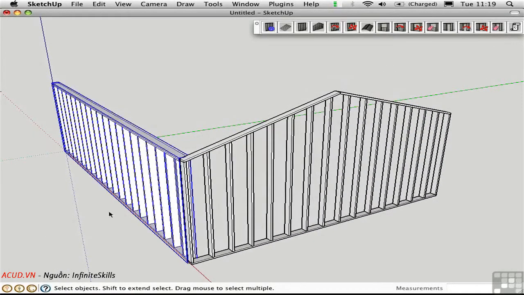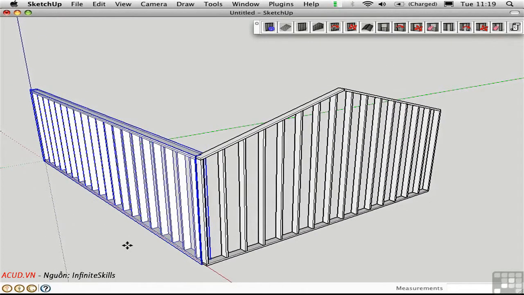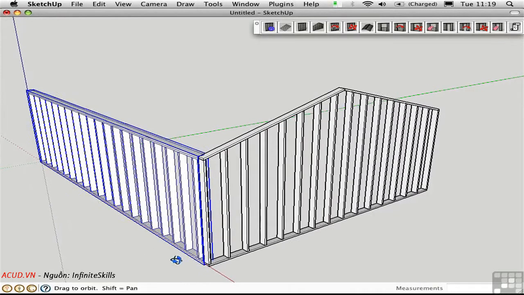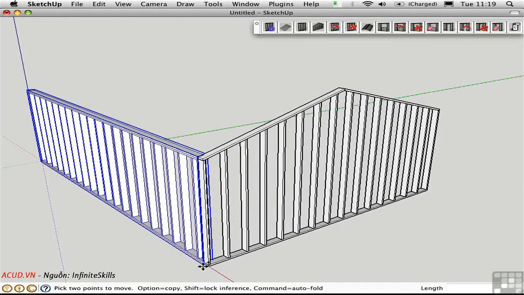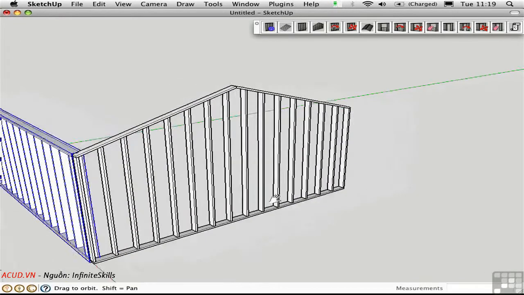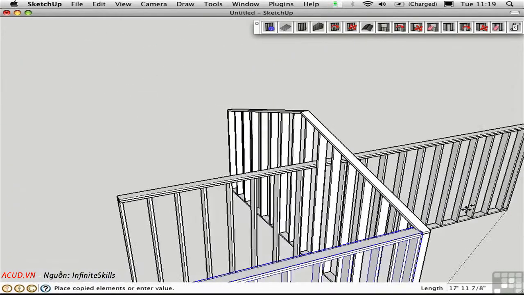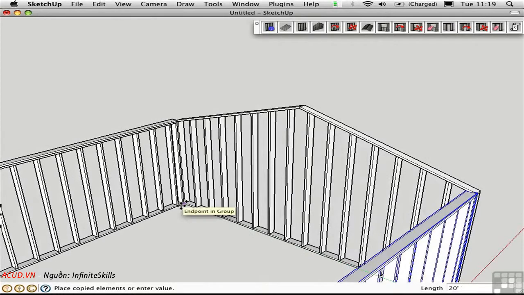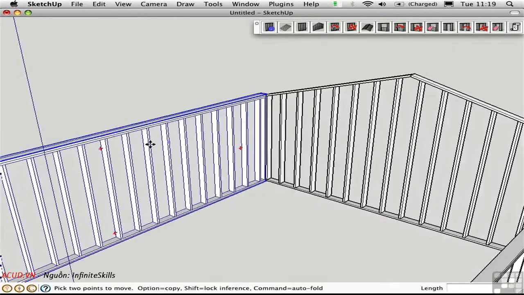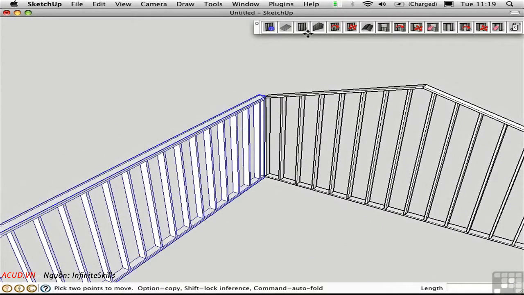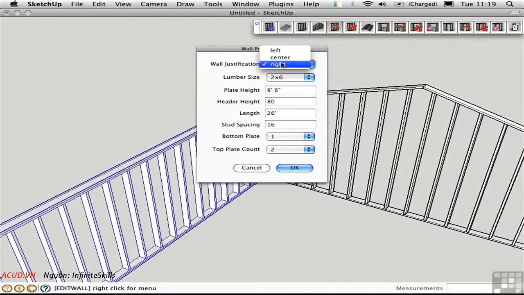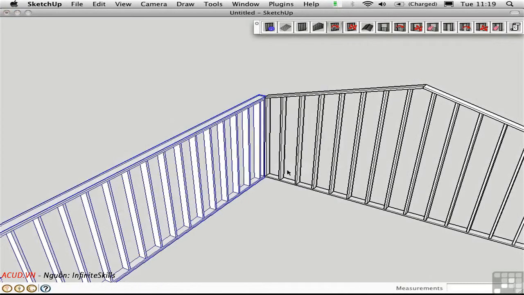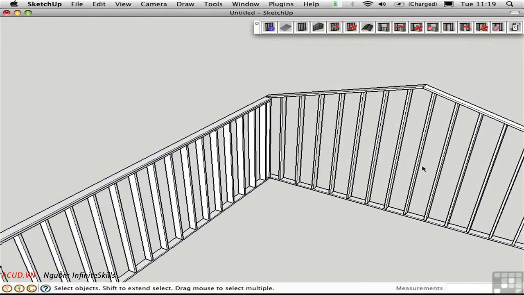We can go ahead and copy this wall as an object just using the Move tool. We can copy it from one side to the other. And I could change this so that its justification is on the other side to pop it inside there, just like the other one.